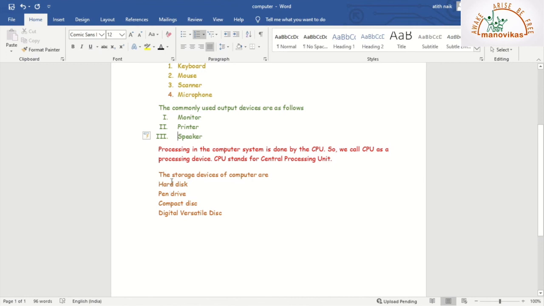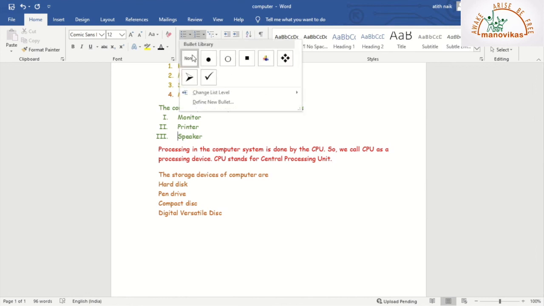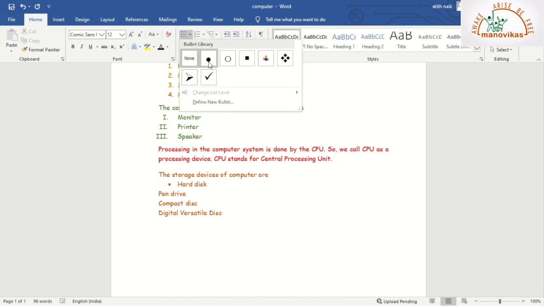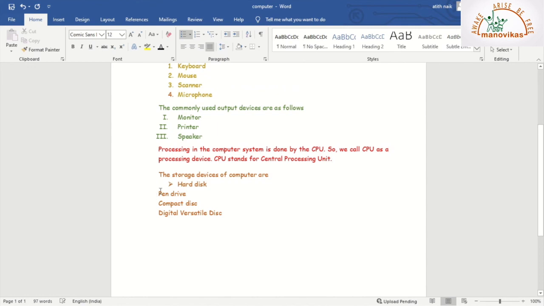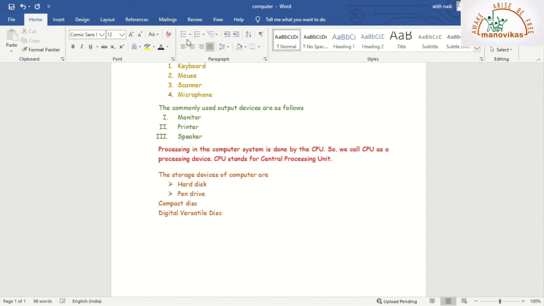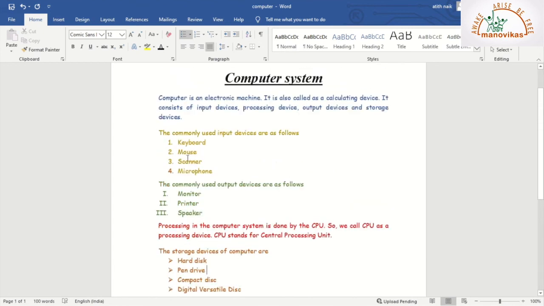Then we have giving bullets. Now what is a bullet? Bullets are small symbols which are used to present a list. We have different bullet options under the bullet library. You click on the arrow next to the bullets here and you get to see different options. Keep your cursor right before the word where you want the bullet to be inserted and select the bullet which you want. There are different options. You can select any one of them. So this is how you give bullets and numbers to your list.